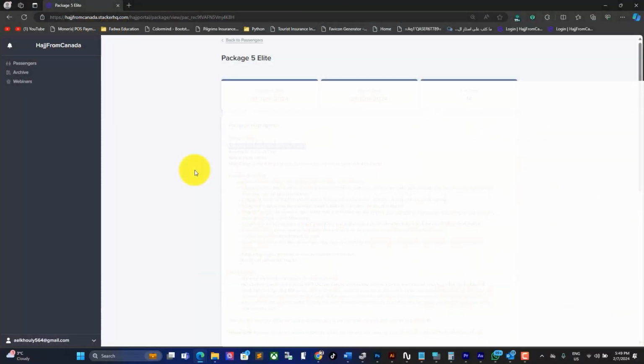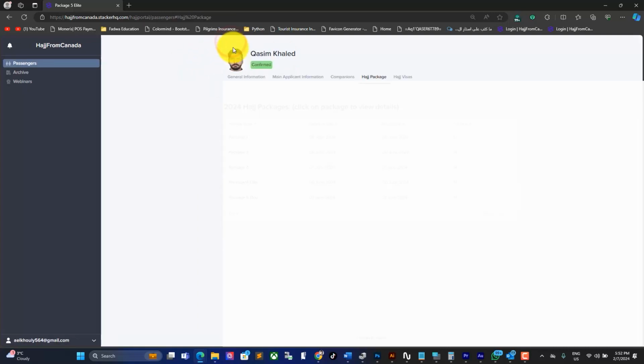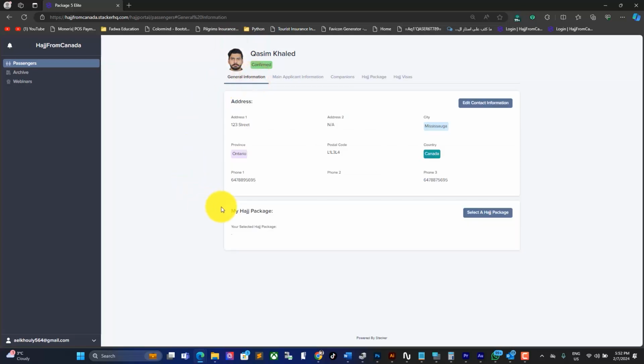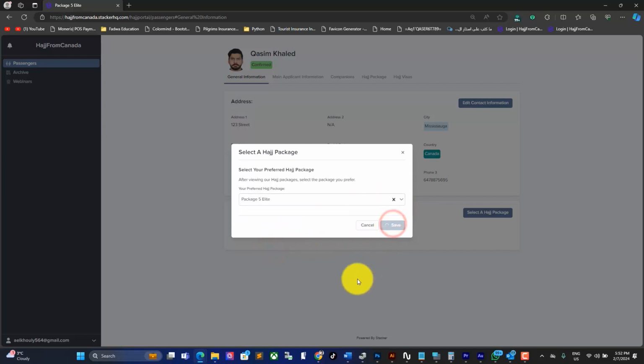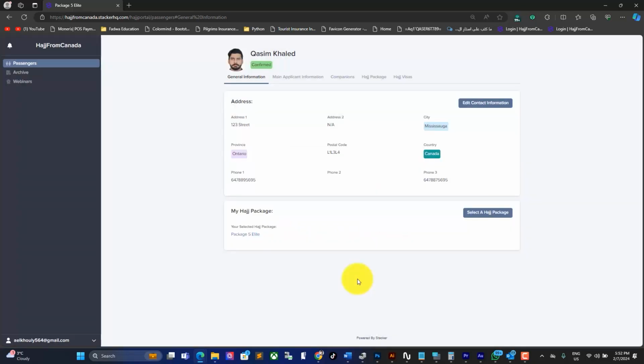Back to the portal. Let us say that you like a package, for example, package F5 Elite. I will click the first tab, General Information. You will notice a new section called My Hajj Package appeared. Click on Select Hajj Package and select the package you like. Then click Save. So I'll select package F5 Elite and then click Save. Note that this selection is for the main applicant and all the companions or family members under this application, which is the same way in Nusuk.